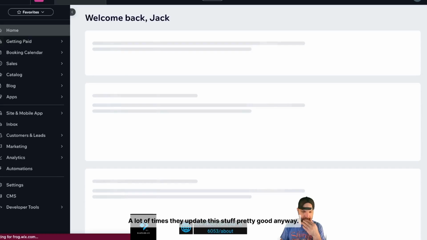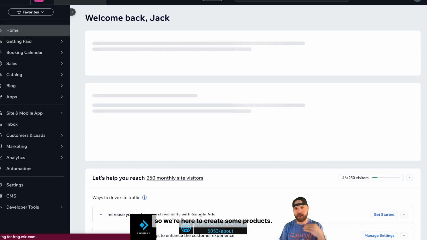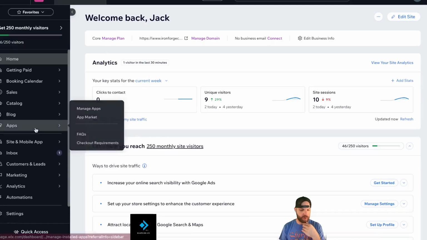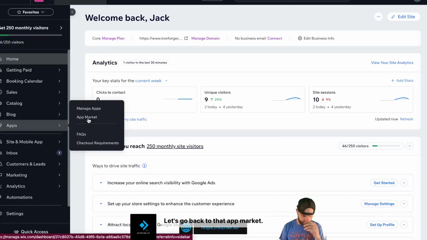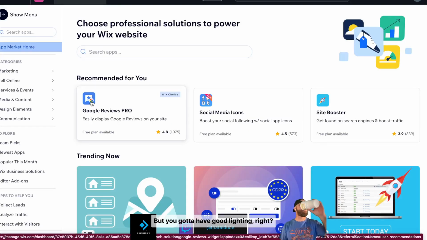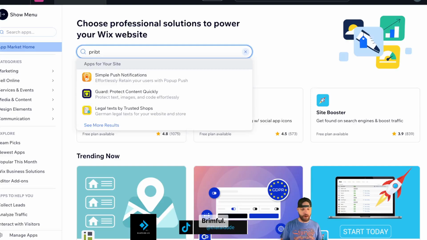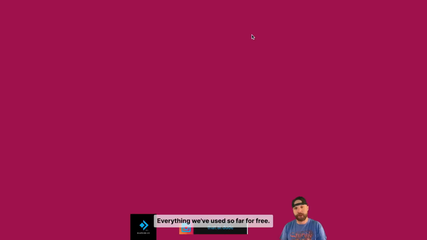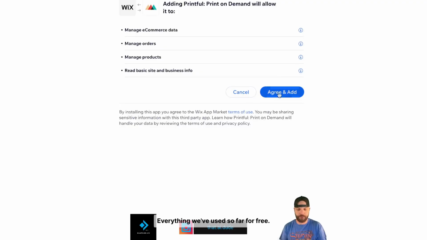A lot of times they update this stuff pretty good anyway, so we're here to create some products. Let's just add one to it. Apps. Let's go back to that app market. It is hot. But you gotta have good lighting, right? Sunshine. Printful. Alright. Add to site for free. Everything we've used so far, for free.